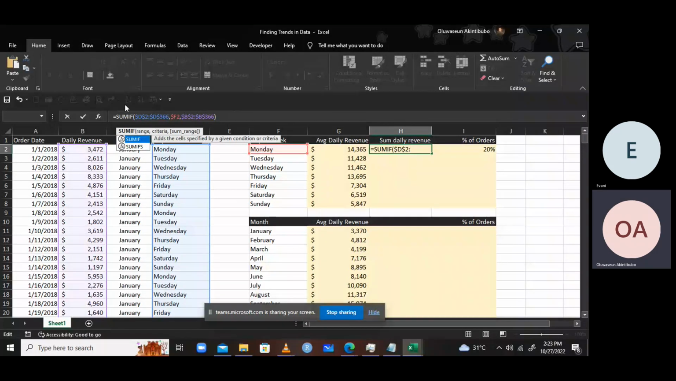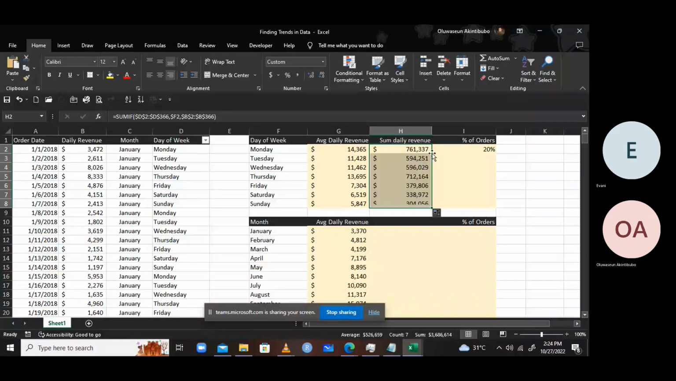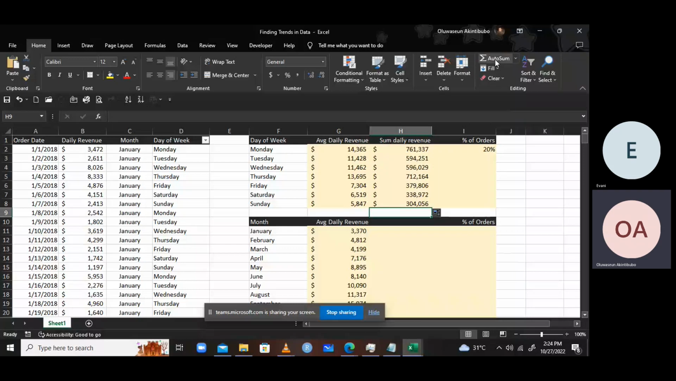So sum if, yes, right? So total should be, let's see. All right. So that's the sum of all of them. And this is the average, of course. Average is this value divided by 53, which will give us this value.